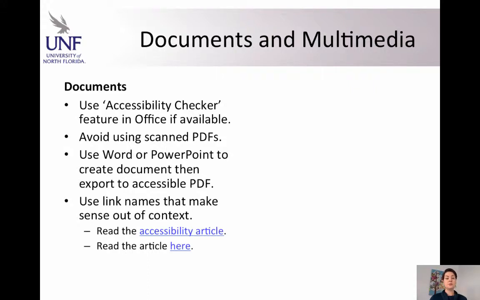As far as documents and multimedia go with regard to accessibility, there is in Microsoft Office an accessibility checker feature, and we do recommend that you walk through that. It will point out areas of concern in your document that may or may not be accessible. This is a really helpful feature, and it's super quick to just jump in there and double check your document to make sure that it's accessible.